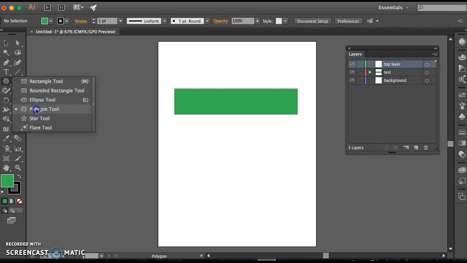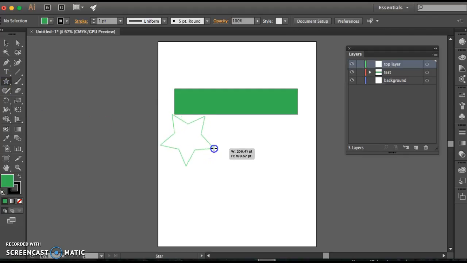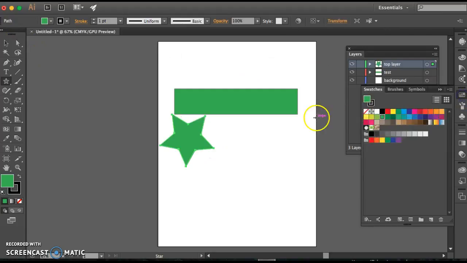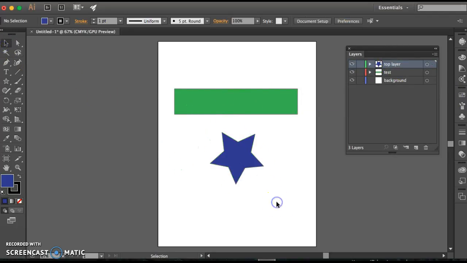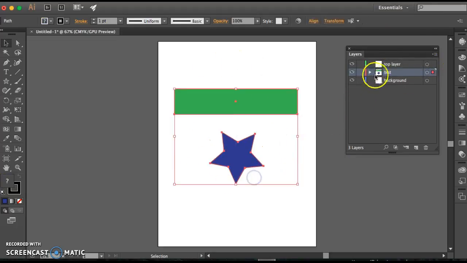Let's maybe do a star. Change a color. Okay, so now we have a star and a rectangle, and they're both on different layers. So in the Layers panel, we want to click the name of a layer or group that contains multiple objects. So let's go ahead, and since we're here, let's select that blue and let's move that art to the second layer so that both of our objects are on the test layer.